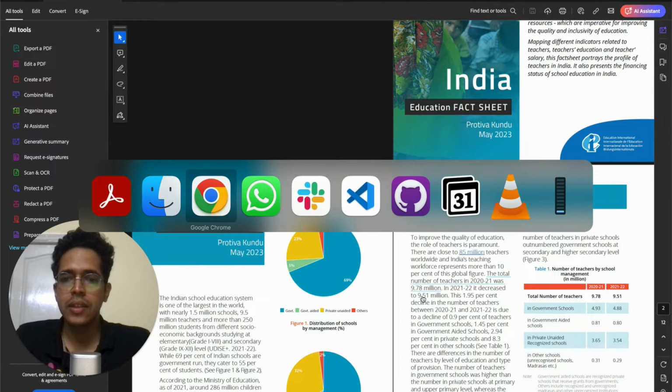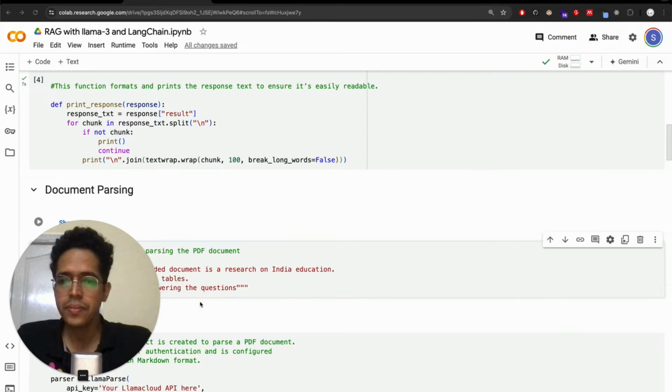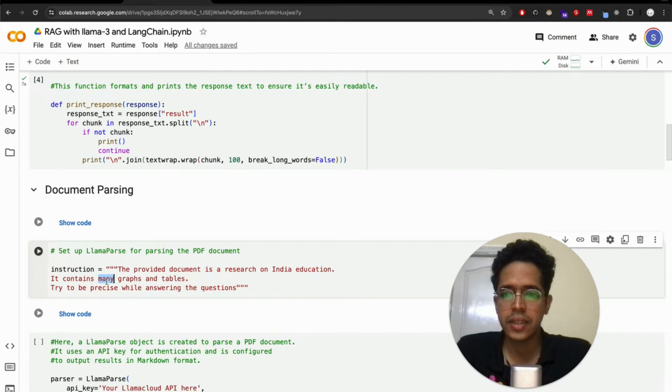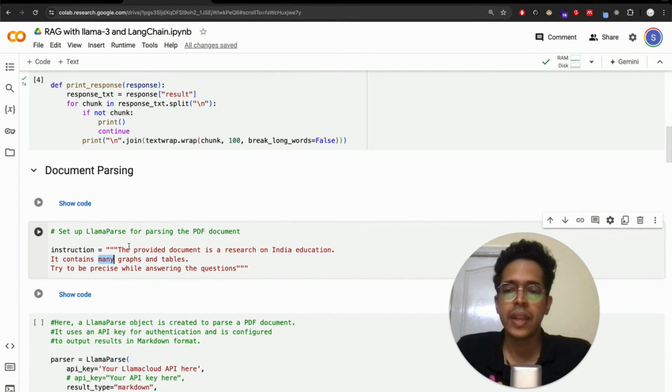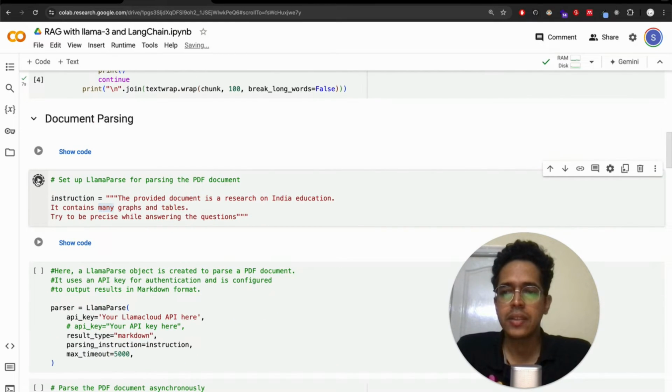So let's go back to the code. First, this is the instruction for LlamaParse. We need the Llama Cloud API in this part, basically. So let me run this, and run this.